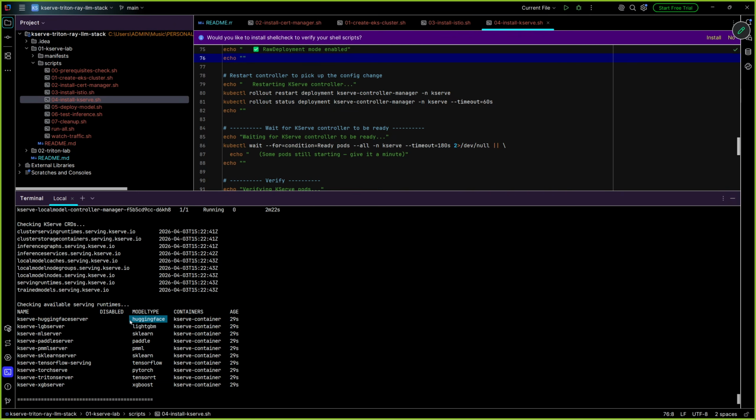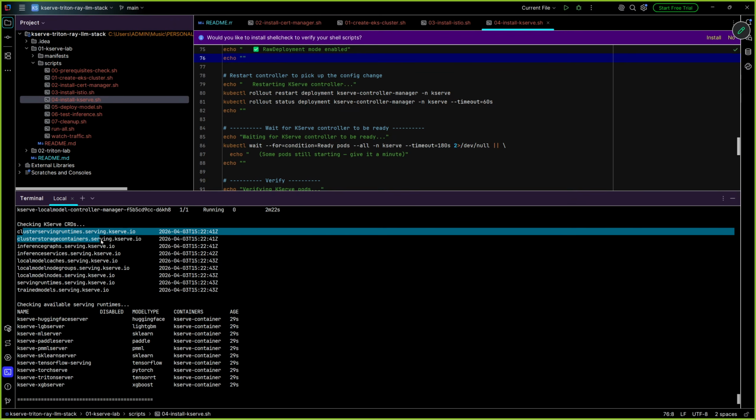But now if you see, it will support these runtimes. It will support Hugging Face runtime, LightGBM, sklearn, Paddle, PMML. Okay. So all this, PyTorch, TensorFlow and XGBoost. All these runtimes, whatever your packaged model is, when you load it, it will load and it will try to serve. But it is not the case with your TensorFlow. That's the problem.